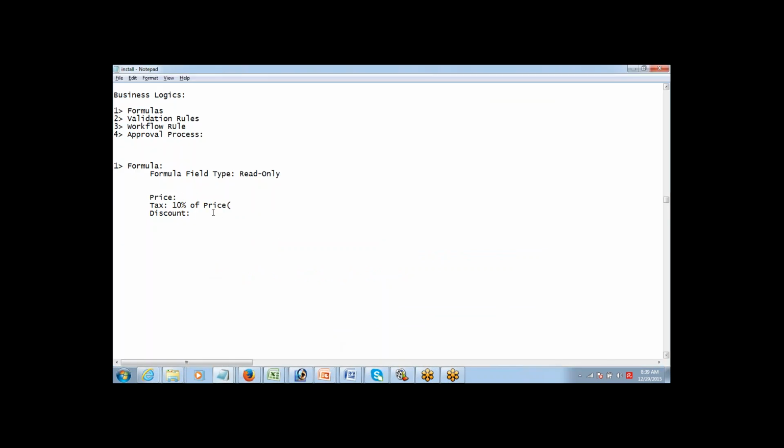Now the next is validation rule. What's a validation rule? A validation rule is basically a rule criteria. Like formula is a field type, validation is a rule. And why do we need this rule? We need the rule to validate data before committing it to the database. Sometimes it becomes important for you to check whether the correct information is going into the database or not. That's when you use validation.